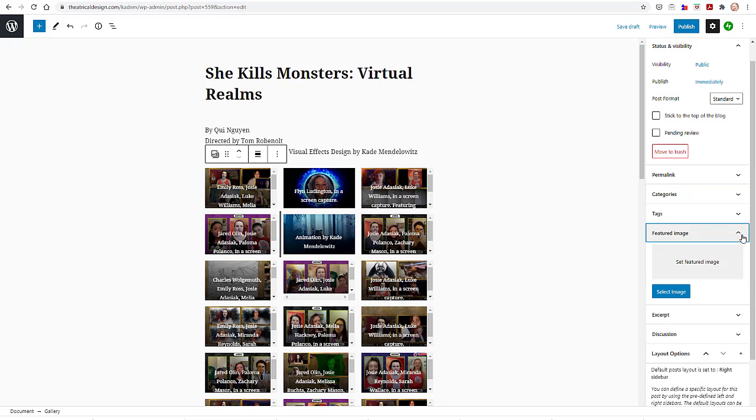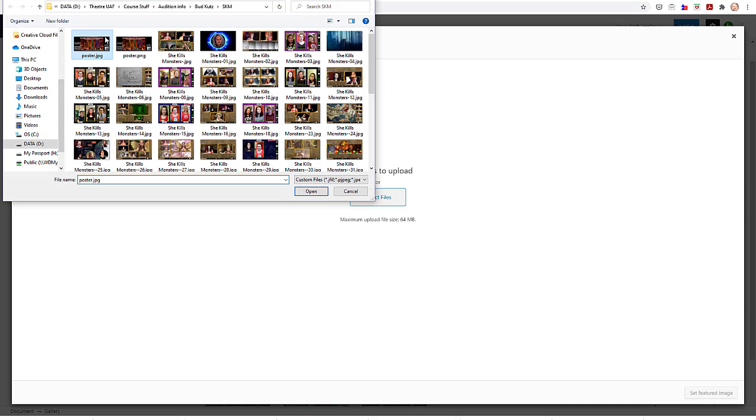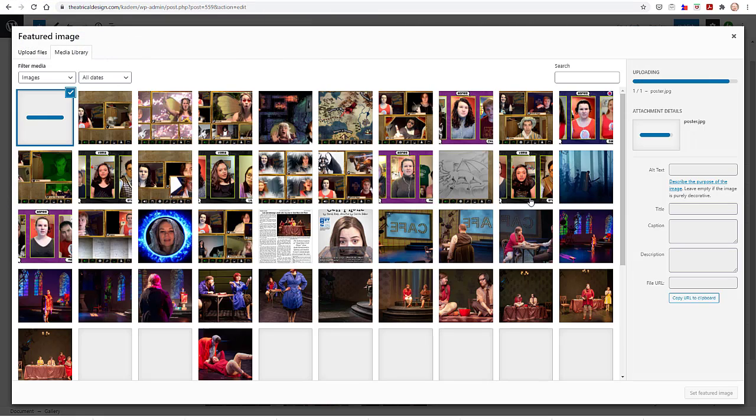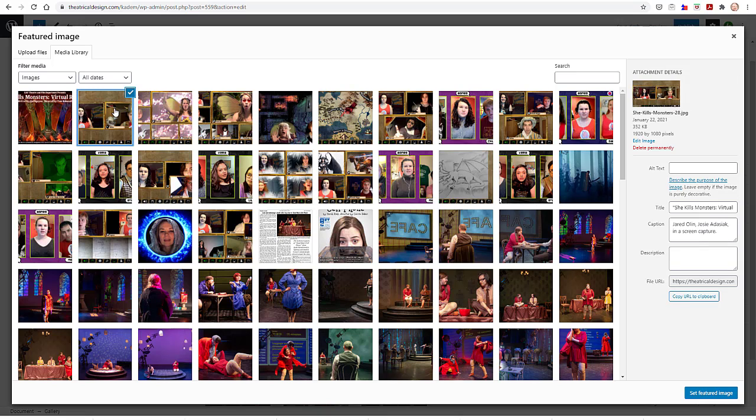For the theme I'm using, the featured image is also what's used as a thumbnail for the post. For now, I'm going to add the poster image as that featured image. Giving your images alt text information makes the site more accessible for people with disabilities, or if people have their browser set to not download images automatically in case they want to save on bandwidth. It's a good idea to add alt text to all of your images.